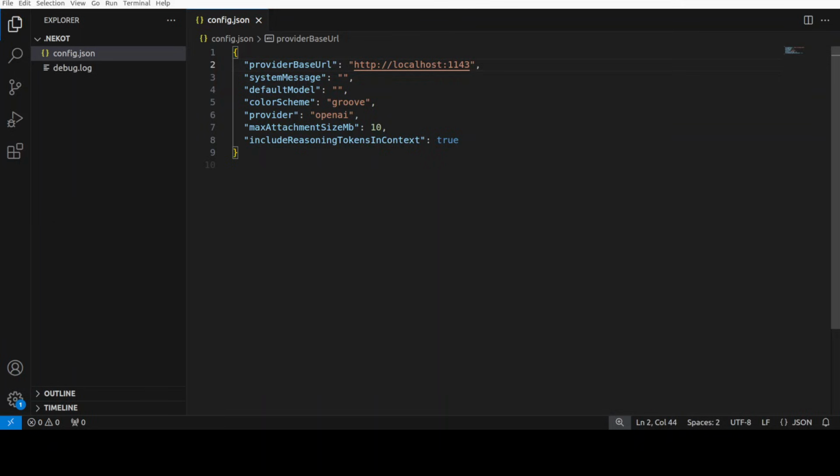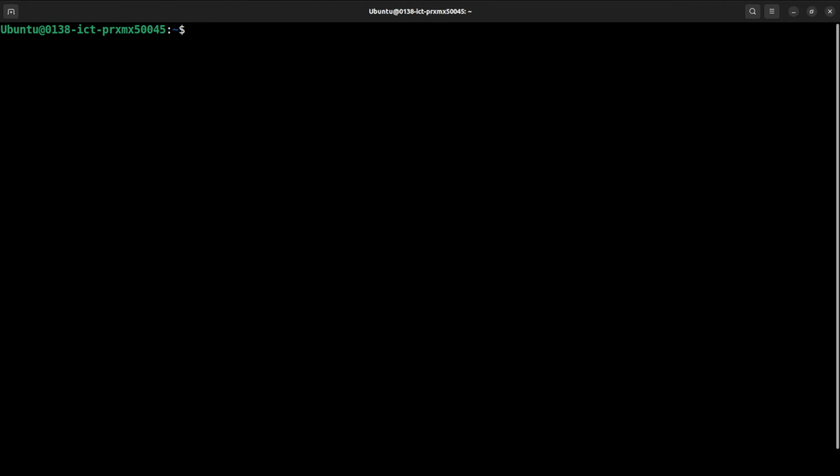Like there's OpenAI, there's Gemini, OpenRouter. I'm just going to keep everything as is. You can also set this to 10 or 3, whatever you like, and I would say let's keep everything as is. Okay, now let me get back to the terminal.